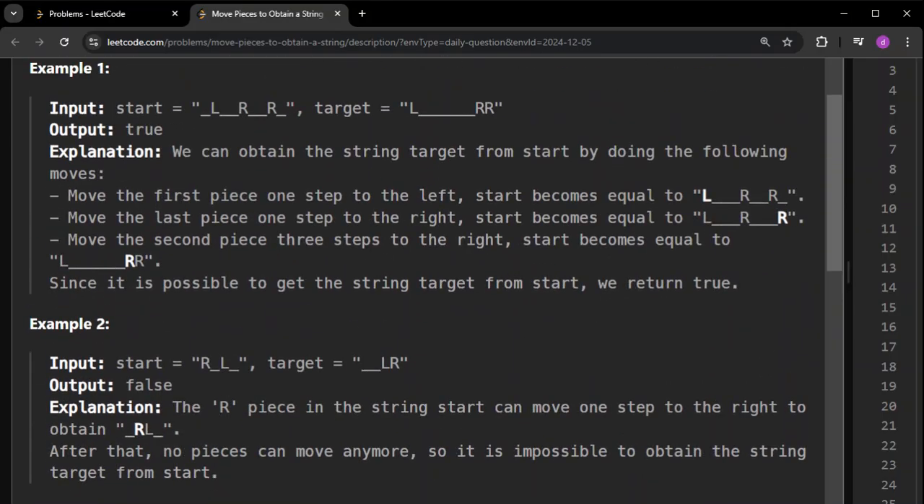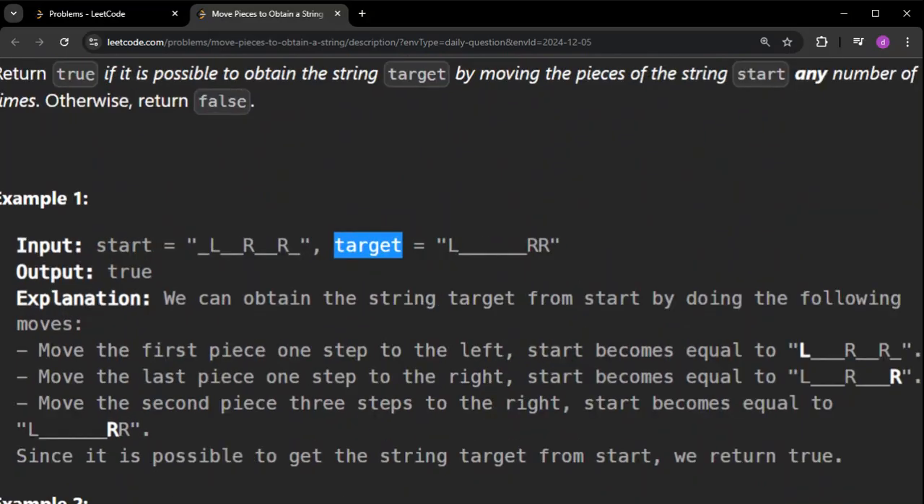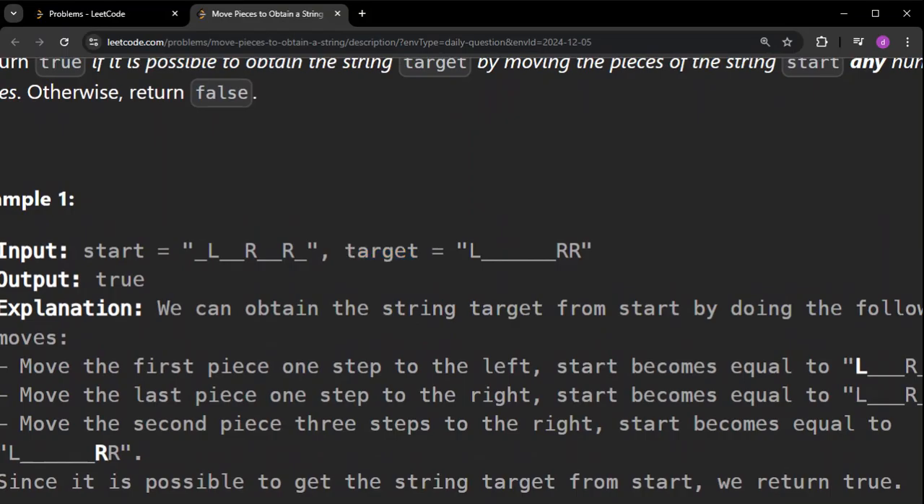So what you have to do is convert the start string, this one, to the target string. The constraint is that wherever L is present, it can move towards its left, and it can keep moving left until it finds an underscore, until it hits something that is not a blank. Similarly, R can keep moving towards the right as long as there is an underscore to its right. If there is anything other than underscore, it cannot move towards the right. Okay, so that is the constraint.